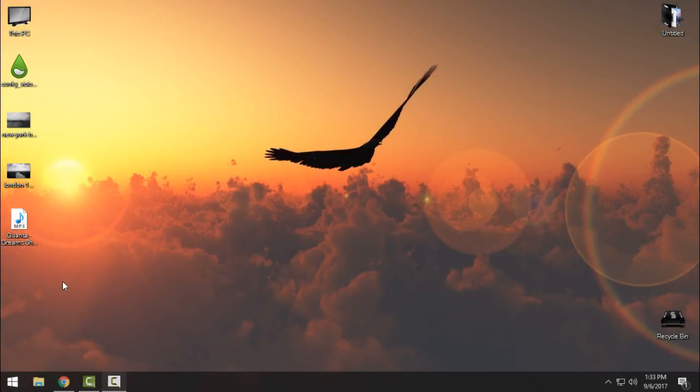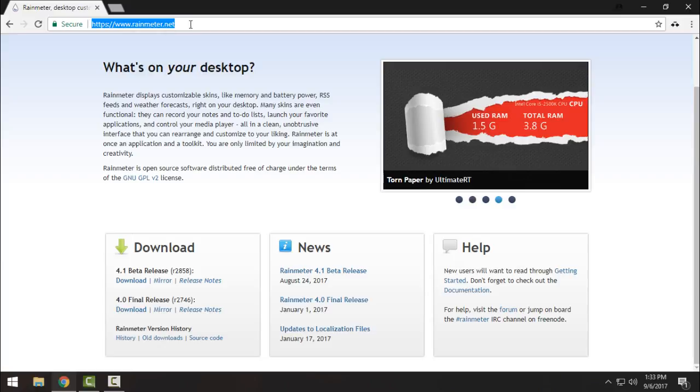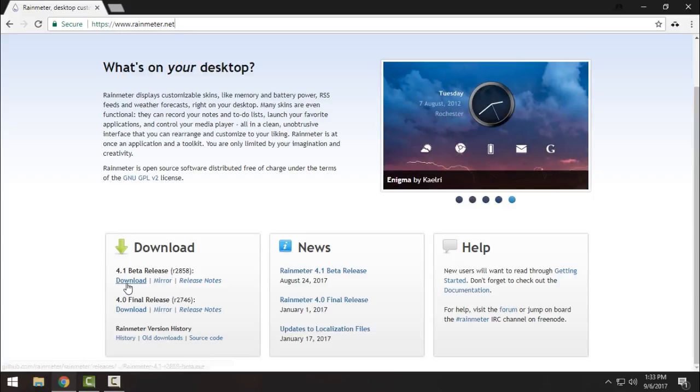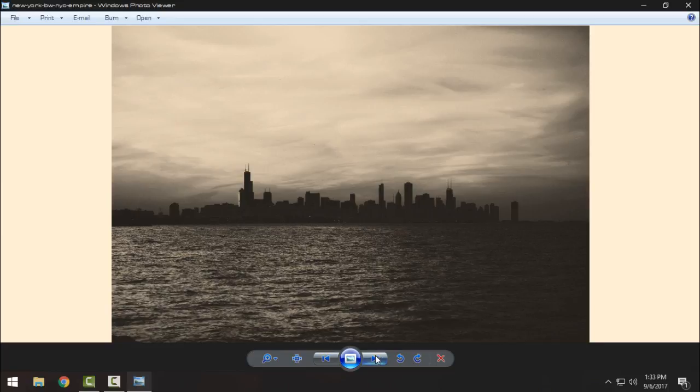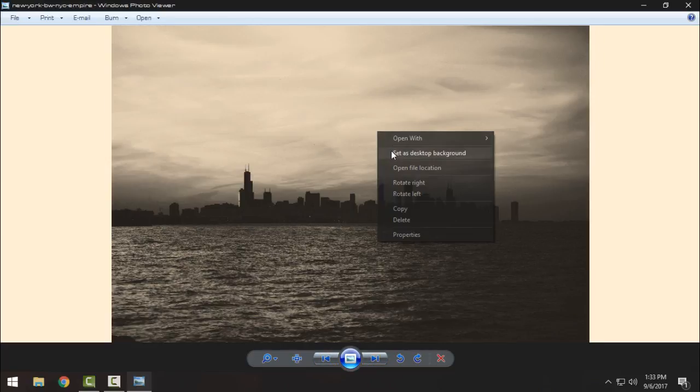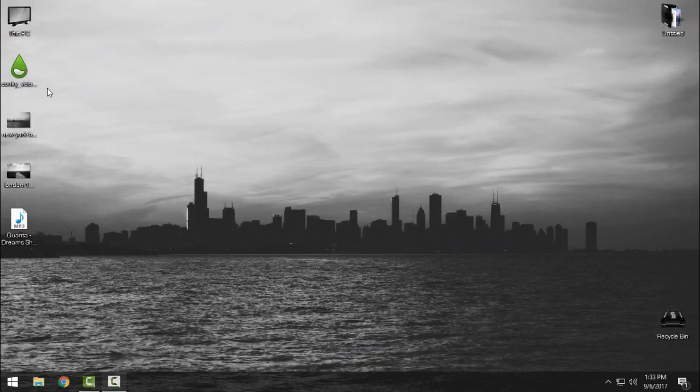Okay everyone, first of all go ahead to this link, rainmeter.net, and you need to download the Rainmeter 4.0 beta release. Download it here. After that, in the description below you will find two links for wallpapers, this one and this one. When you download it, set one of these as your desktop background, and then finally go ahead and download this Conky Vision for Rainmeter.